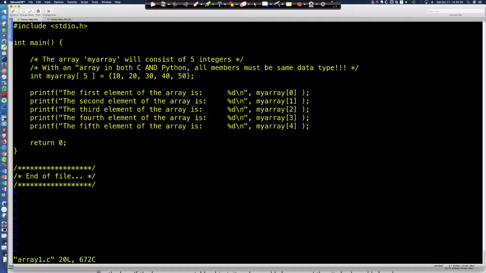With an array in both C and Python, all members must be the same data type. Pay special attention to what I just said there: in both C and Python. So you may be scratching your head wondering, wait a second, we're talking about lists. Are there actually arrays in Python? And the answer is yes, there are. We're going to take a look at those as well, and then we're really going to see the flexibility and the power of the Python list.